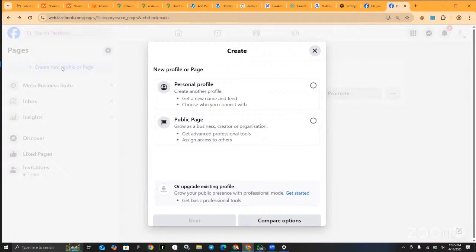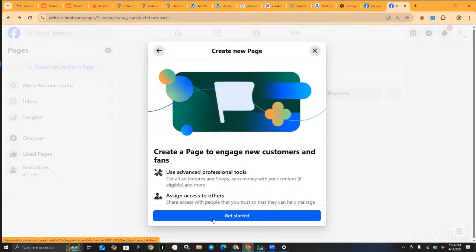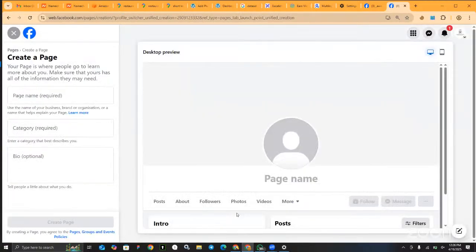If your page is for business, you have to select public profile. When you click on public profile, you are given the option to click next. When you click on next, it brings another page up, and you click on get started. So now we are on the page to create our business page.